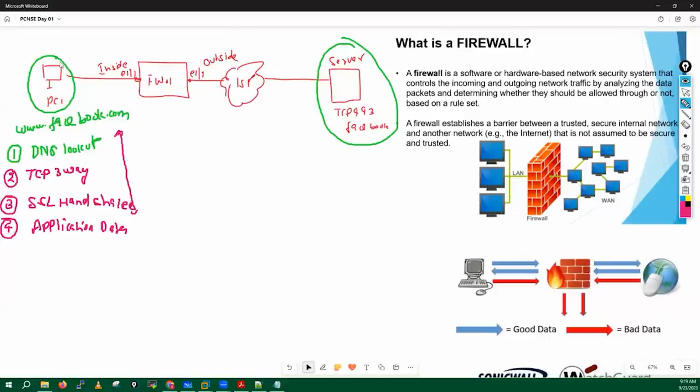So guys, tell me one thing. When this traffic reaches the firewall for the first time, let's suppose after the DNS lookup it starts the TCP three-way handshake and sends the very first packet, which is the TCP SYN packet, towards this firewall. As I have mentioned, a firewall is a software or hardware based network security system that controls incoming and outgoing network traffic. So first of all, we need to understand what is incoming and what is outgoing.